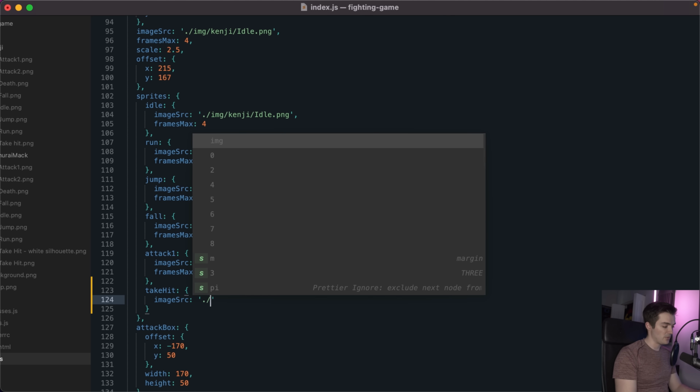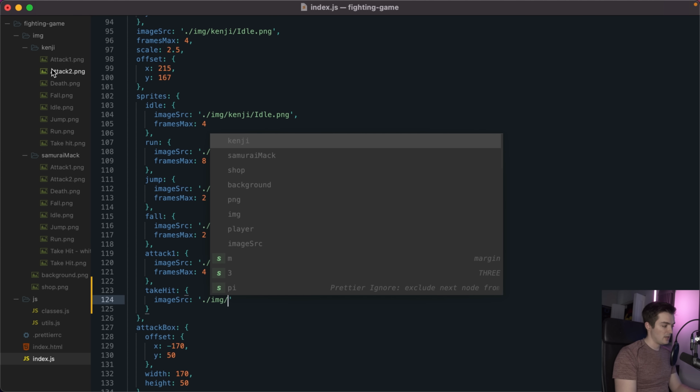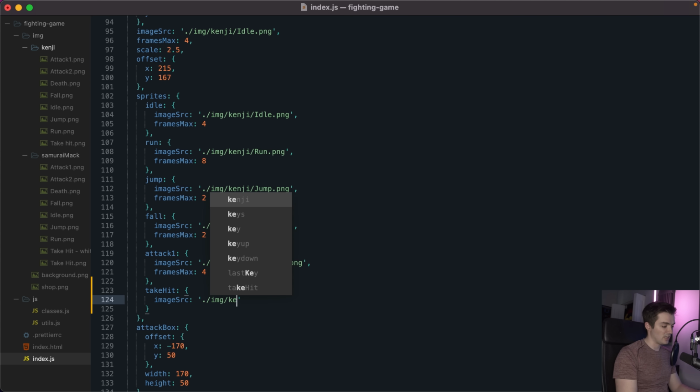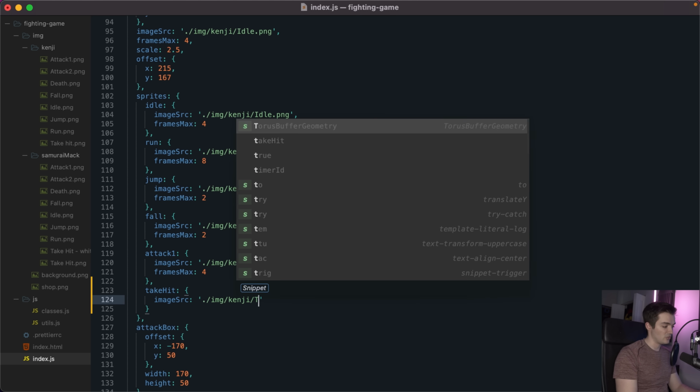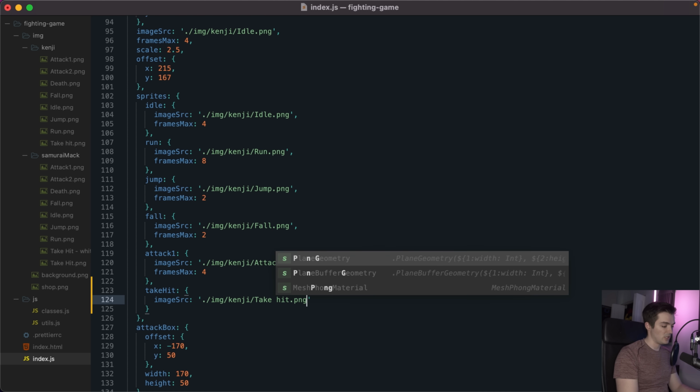image source, and where do I want to grab this image? Well, simply within our image directory, so img, and then I want to say this is referencing Kenji, and I want to get this right here. It's going to be /Take Hit with a lowercase h .png.